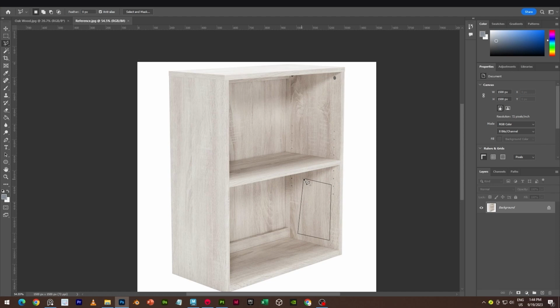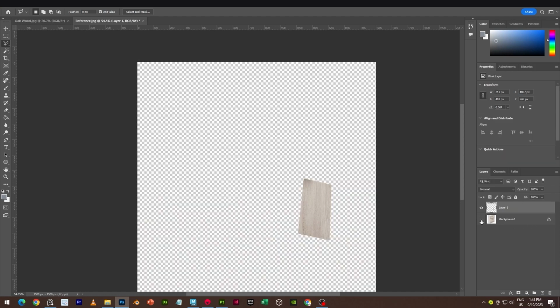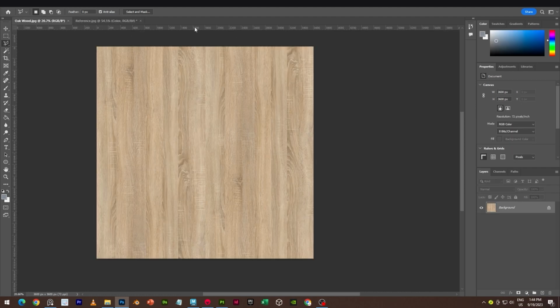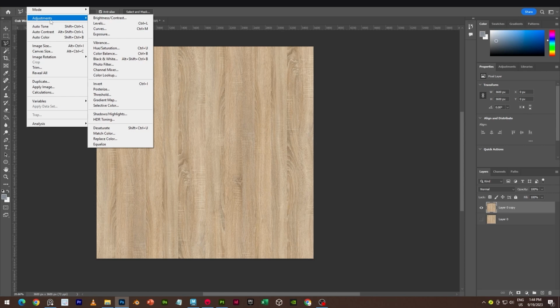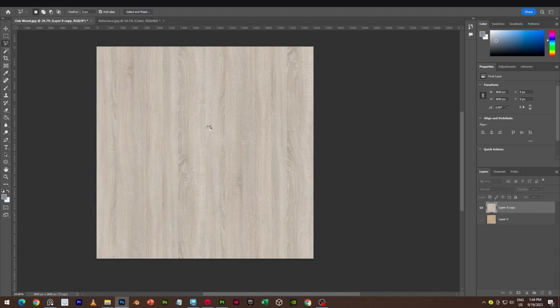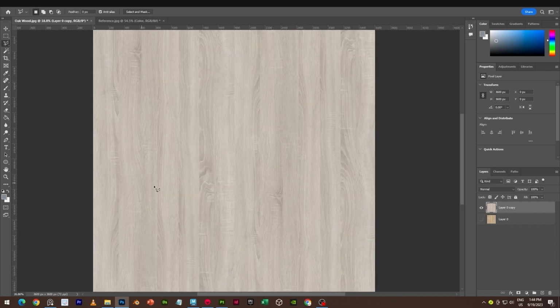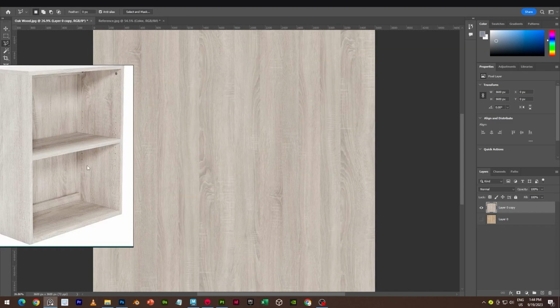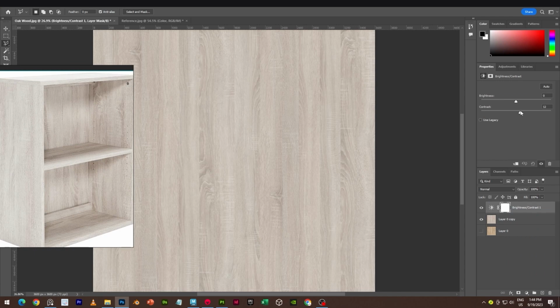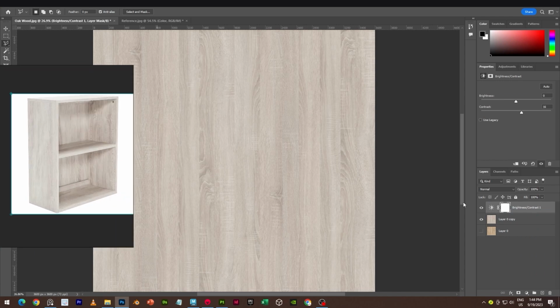So I just use layer one and change it to color. I select that layer, then go to Image, Adjustments, Match Color, set the source to the reference, and select the layer which is the color. Yeah, you can see the result in just two clicks. That color is almost matched. Now I can use some adjustments to properly match that color.